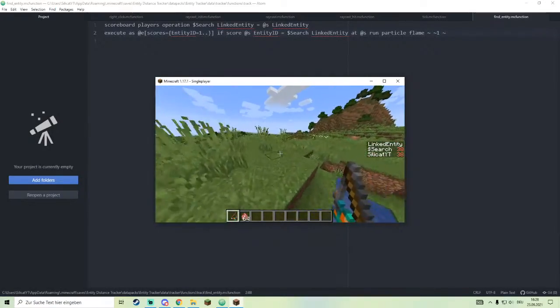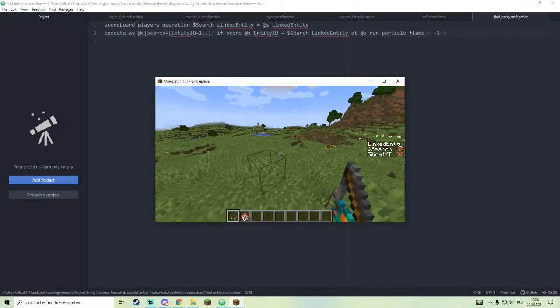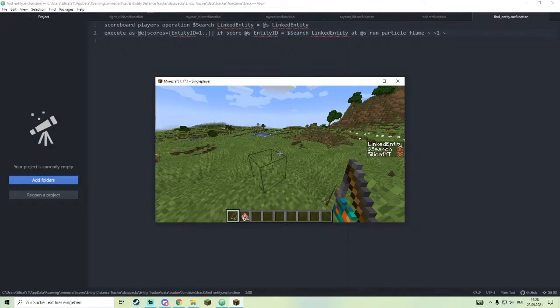Now comes the funny part where we actually calculate the distance. So I still have to find the best way to do this.